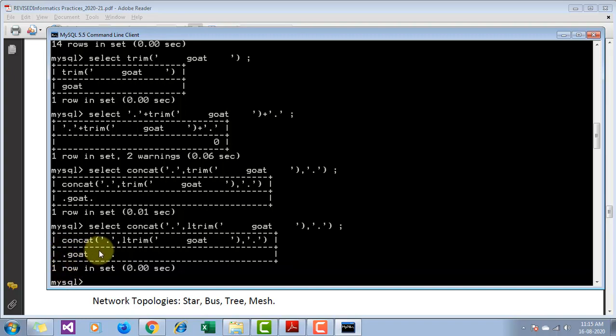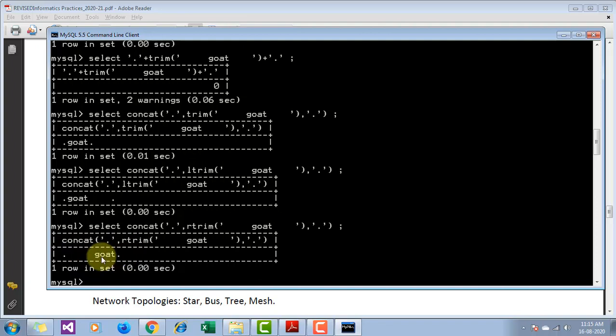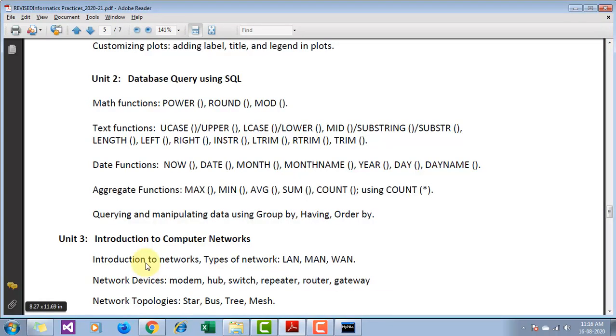Okay, we have only trailing space, or space toward the left hand side is removed, and you have guessed it right. So what RTRIM will do, it will remove the right hand space. Okay, now you can check it out. So this is how TRIM, LTRIM and RTRIM work. Okay, and this is the end of string functions.